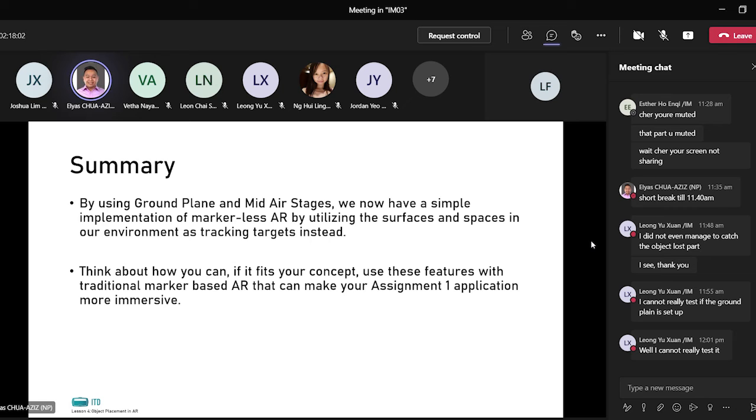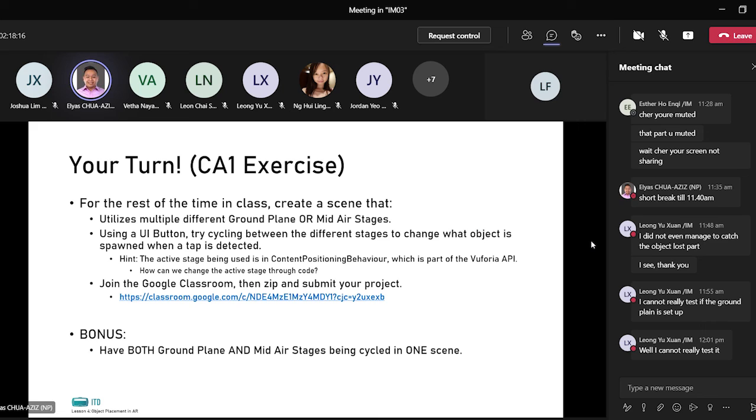Just think about how you can use this feature, if it fits your concept for your assignment one, and add on to your traditional marker-based AR. By right, there is this CA1 exercise. But I know you all are short on time. You also have to travel. So I'll not ask you all to do this now. Instead I will ask you all to do this by the end of today. You all have EXD until evening, then you all go home. Then I want you all to complete this exercise.